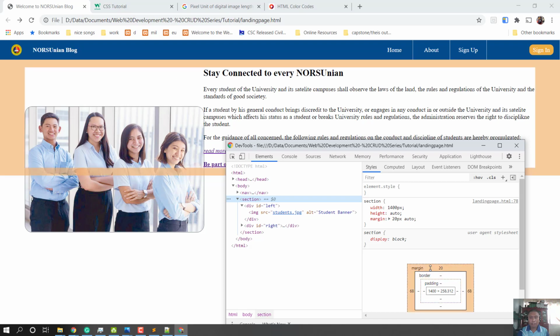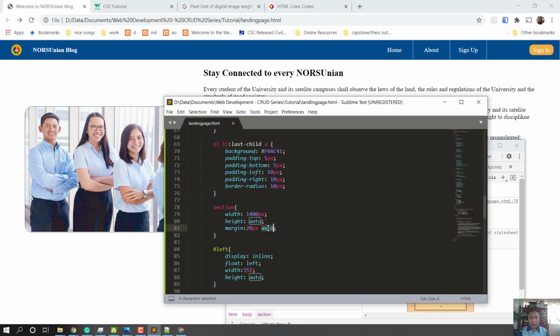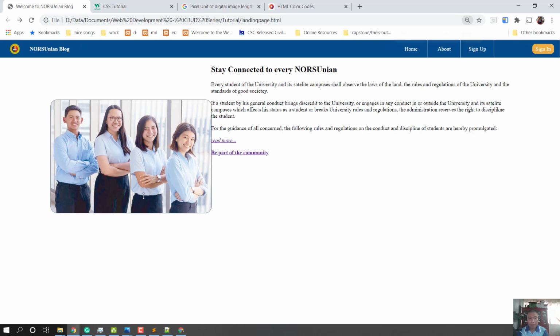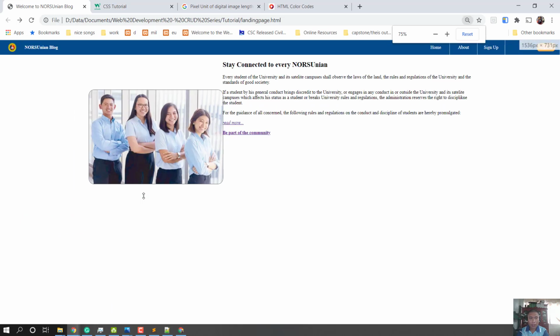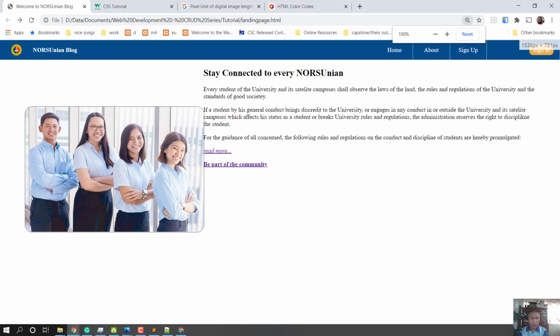And here, whatever the margin available, we set the left and right to auto, so whatever the value, it becomes responsive. Why auto? Because we want this one to be on the center. So you resize the screen, and your content stays at the center.